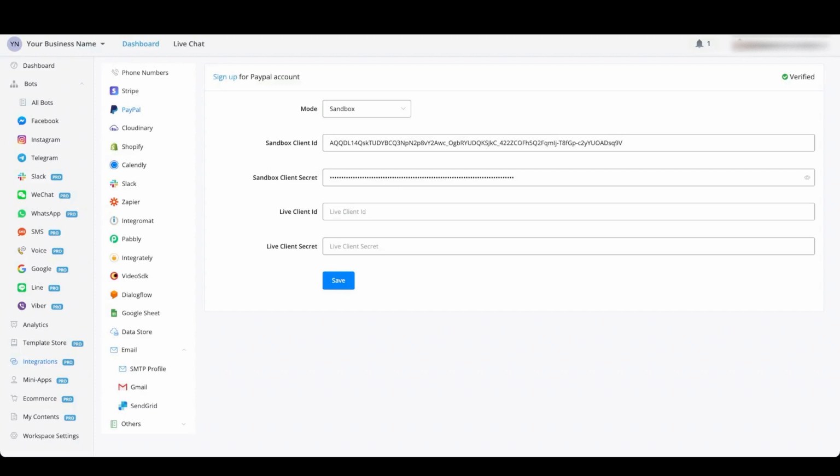If you want to select the live account mode, you can just select the mode here in the dropdown and go back to your PayPal app developer section and create an app on the live tab. Once done, just press save and you will see a verified status on the top right corner.